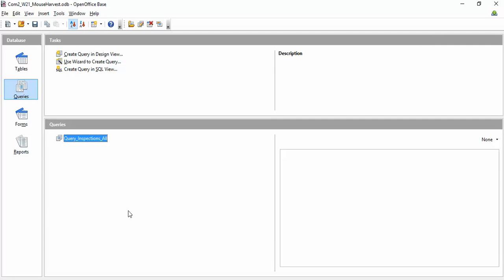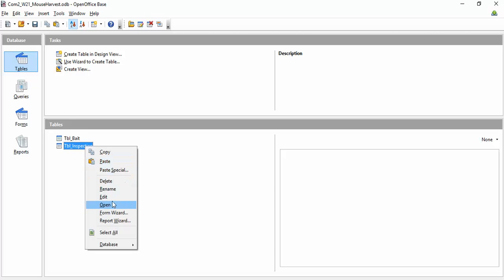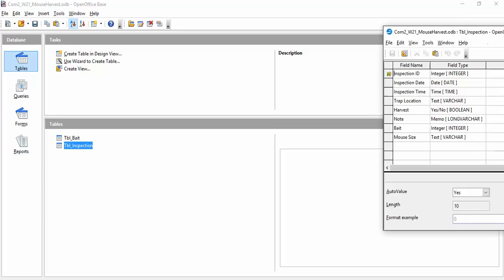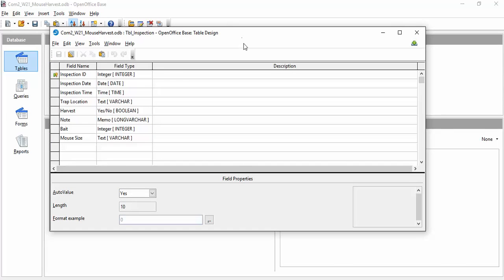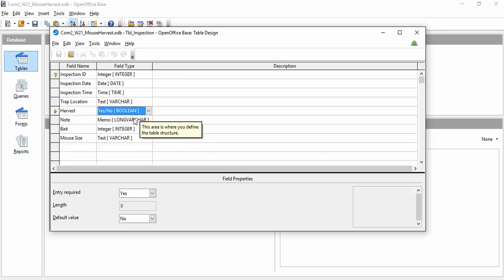Now, in order to understand what we need to do here, first of all, I want to go to my tables and notice in my database I only have two. I have the inspection table, which I'll actually go to the edit mode here so we can see what's actually in the inspection table. The date, time, trap location, harvest, note, bait, and mouse size. All right, well, I made the inspection date required by the user.